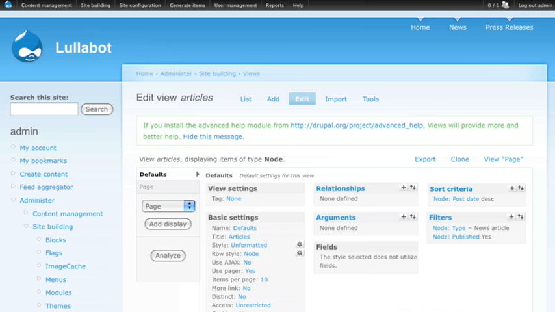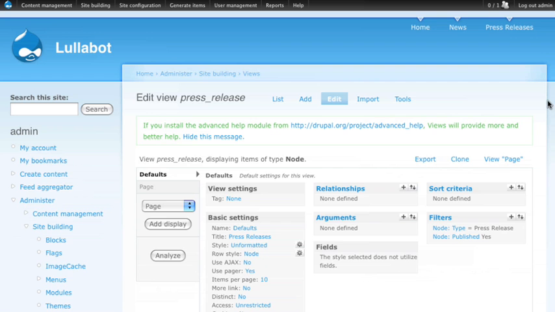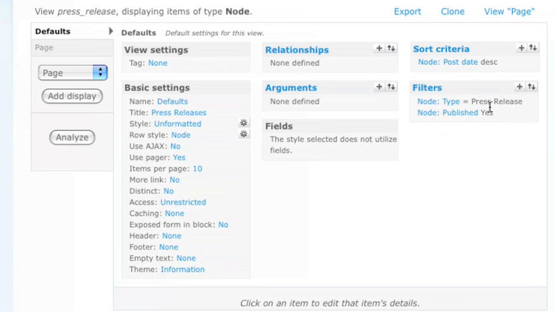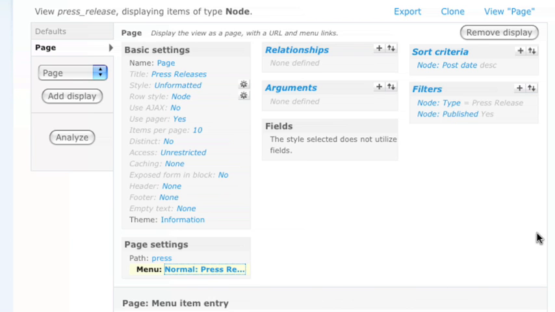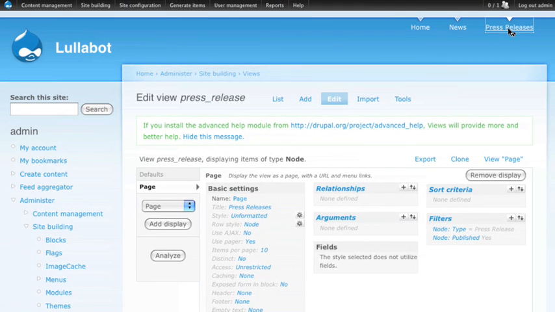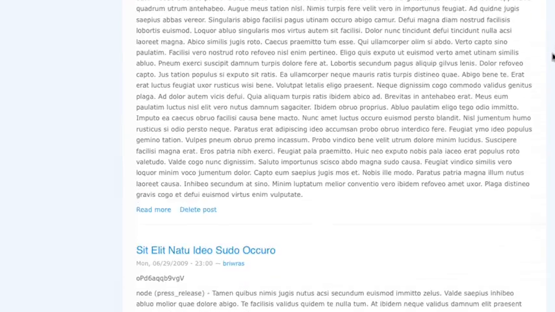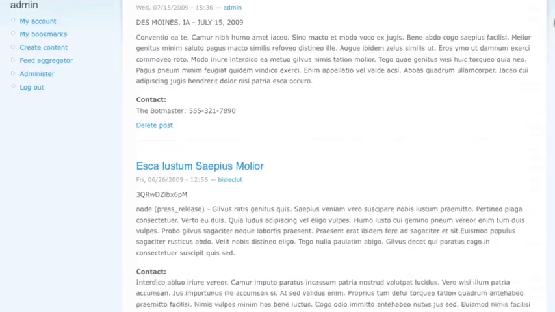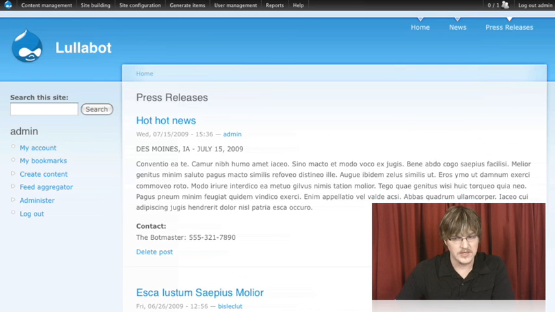I'm going to go back to views here, list the views, and we can see that press releases look very, very similar. Basically, the only difference with them is that they're showing the node type press release. But other than that, they're pretty much the same. We've got a different title and different path. But this one also has a menu item that's showing up right here at the top of the page. And when I click on that, we get the listing of press releases. And these are showing up in reverse chronological order, which is how this view is set up.